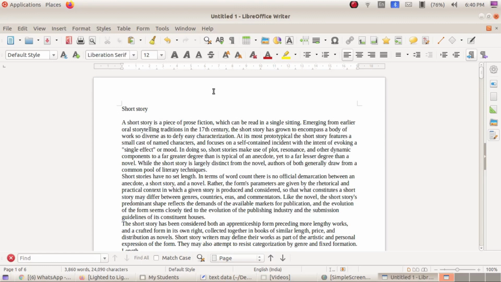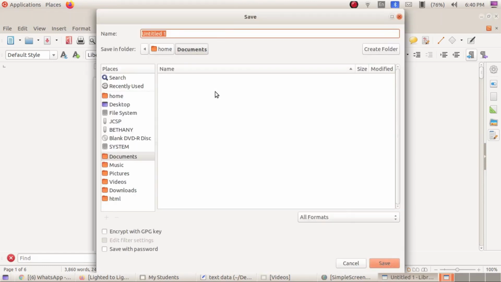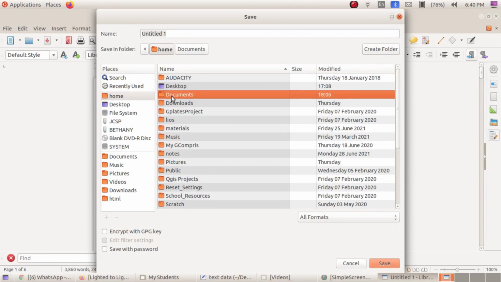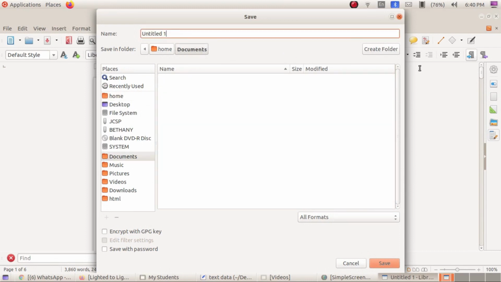The famous shortcut, Control S, we can use that to save the document. I am using Control S, S for save. Then we can navigate to the proper location. I am navigating to the Documents folder, and I am naming it study 1.